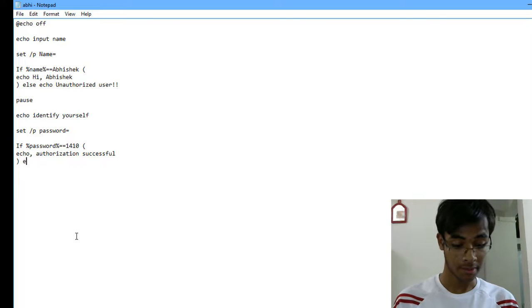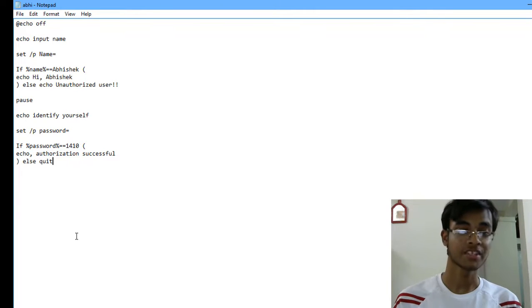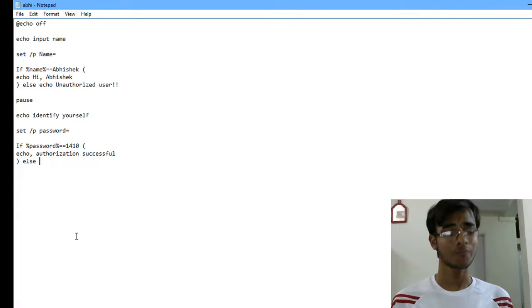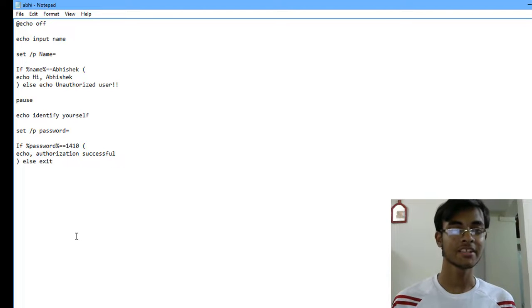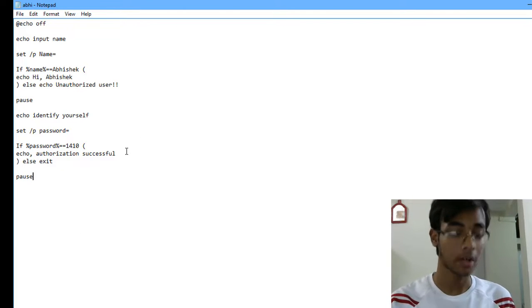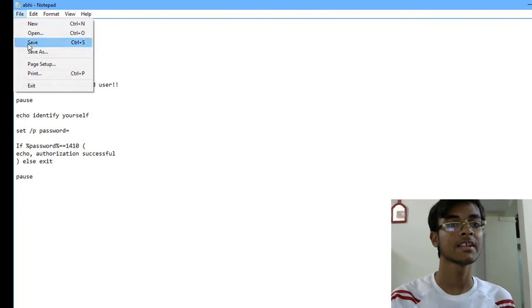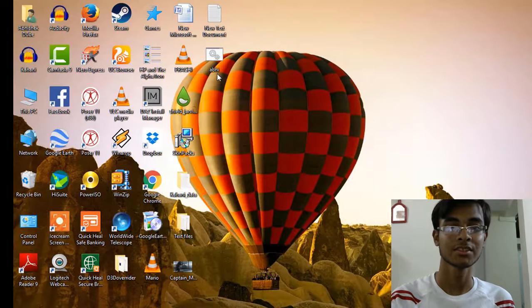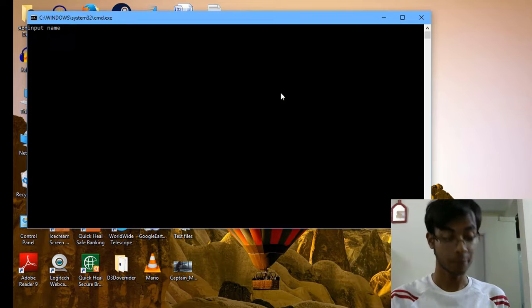Now else quit, exit, whatever the commands. We will write the exit command here, else exit, and then save it. Again, we made one mistake, not to write pause here. So after writing pause, we will save it again, minimize it, open it from here, input name.